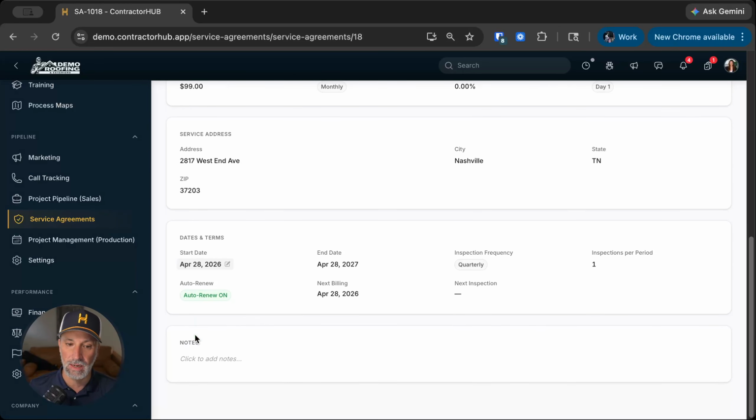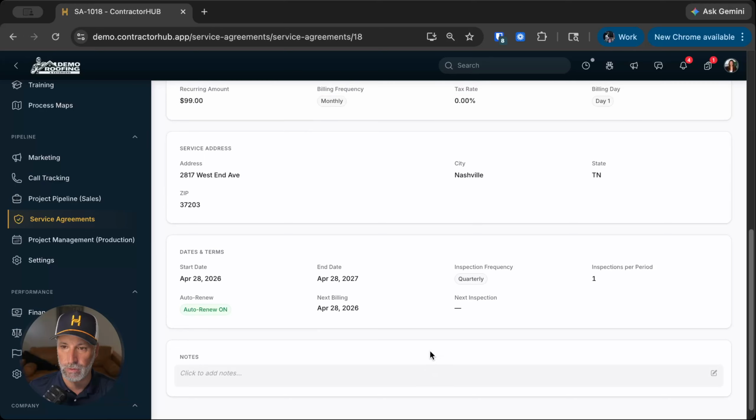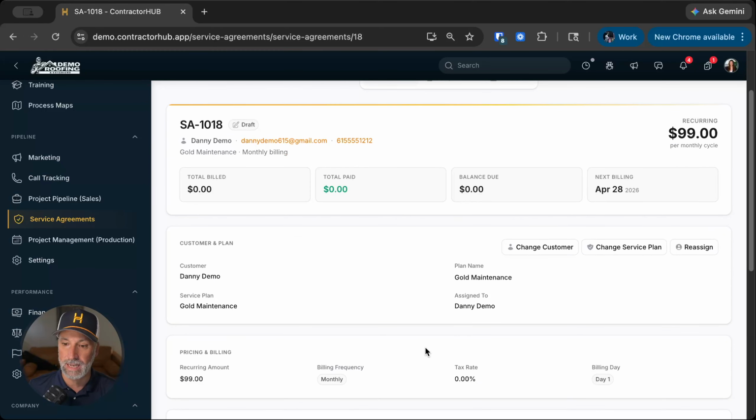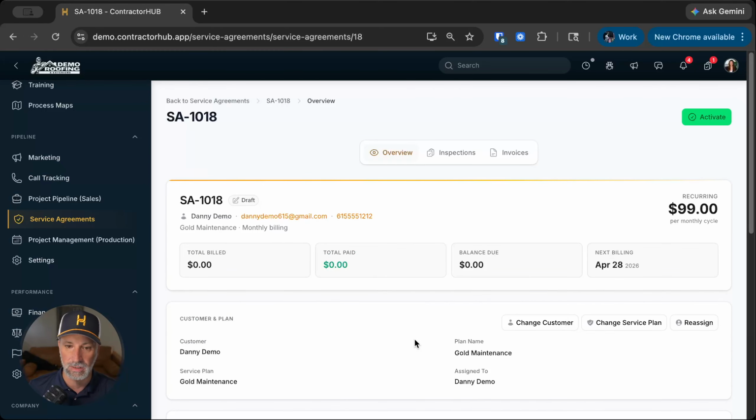Dates and terms, we're going to go through here. You can set your start date and your end date of the service agreement. We're going to see when this is going to pull from the plan. We're going to see how many is per quarter, and then any next inspections. You can add additional notes if you want to add notes. Once that's all created, no save button. It's all saved because those fields save as soon as you click out of them, which is just one more way that we get to that 3 clicks or less rule.